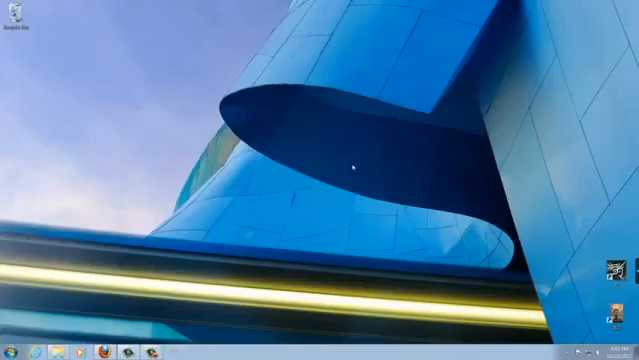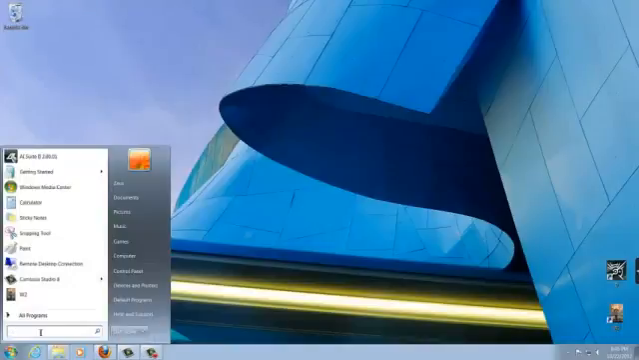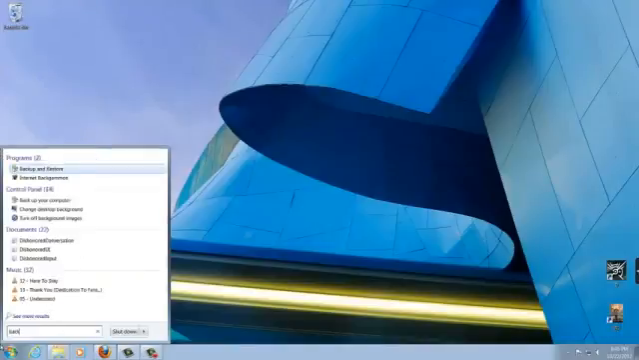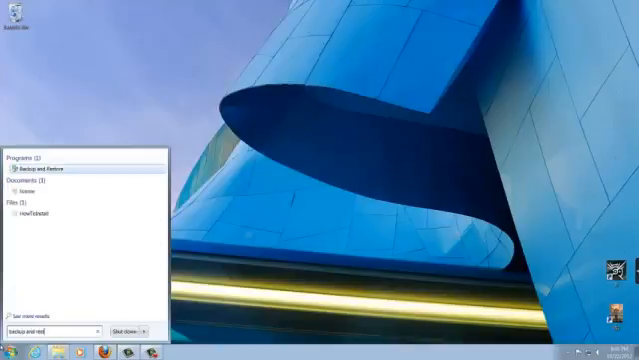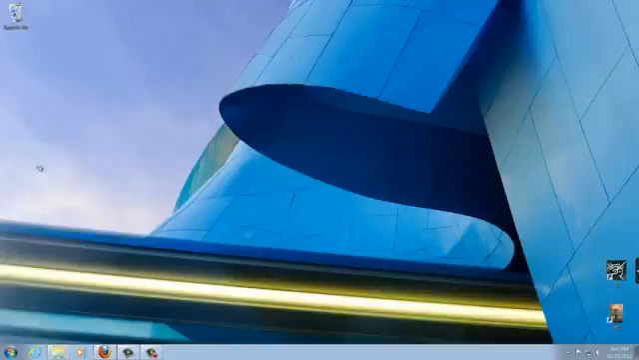Okay, so I'm going to attempt to show you guys how to back up both the system image and the selective backup in one go. So the first thing you want to do is launch the utility. Click Start and type in Backup and Restore. Press the program that pops up.